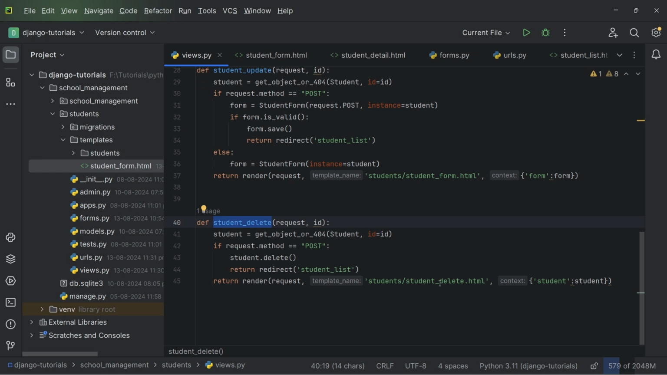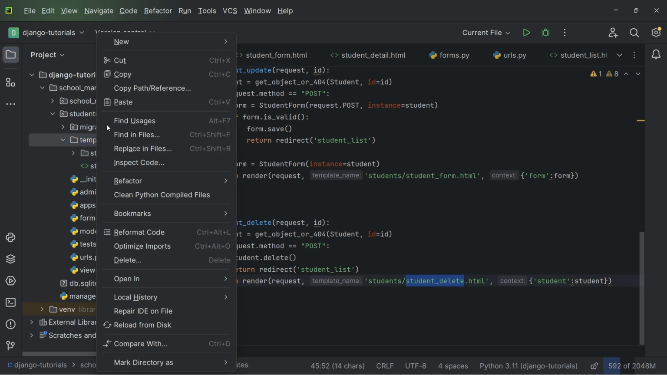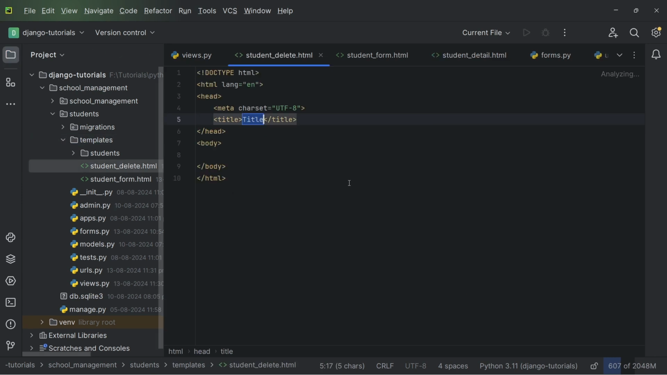Finally, create the confirmation template for deleting a student. In templates/student/, create student_delete.html.